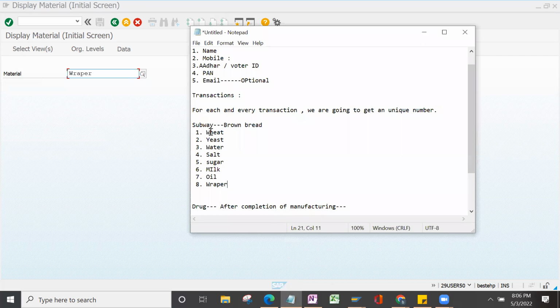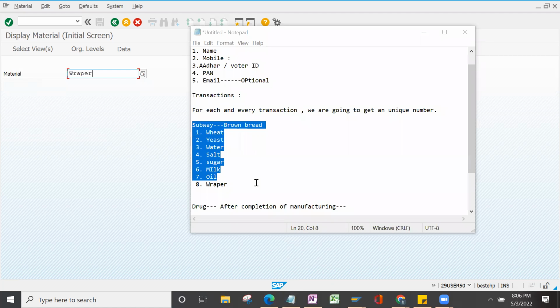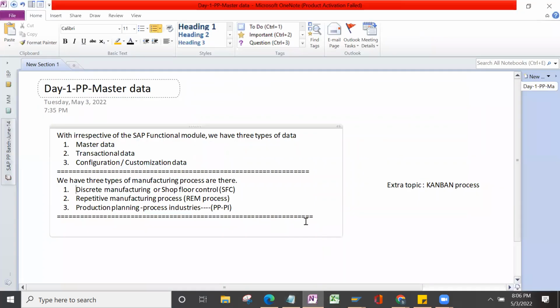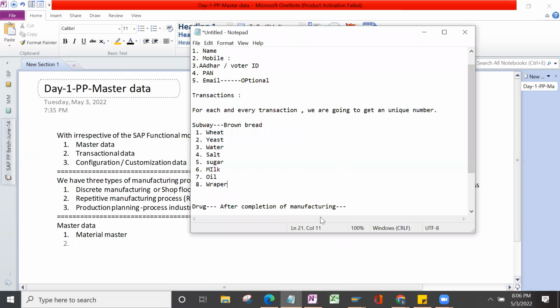When you are going to create or define all these items at the material master level, sir, the first master data for you is the material master. So with respect to the manufacturing process, I am listing out master data. The first one is the material master. When you define your list of ingredients to make the final product, even your final product you have to define in the material master, sir.